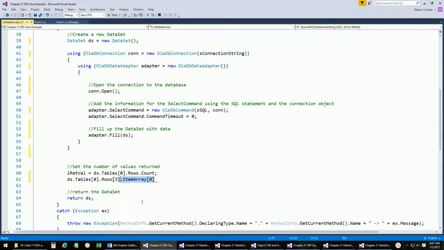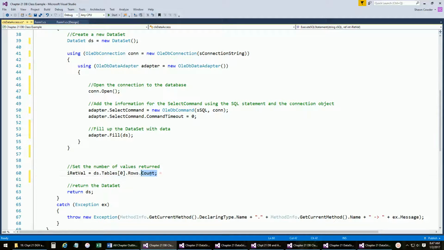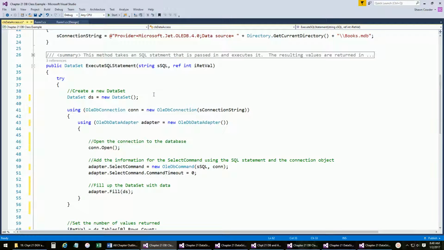Another way we can do this is to use this other syntax, something like this, which says go to the fourth row and go to the second column within that row. But what we're interested in is just returning the number of rows. So we say inside of our database, access the first table, then access the rows collection, and find out how many are in those rows. And so this method will execute the SQL statement and return the data in a data set.